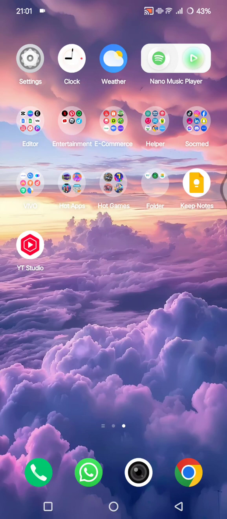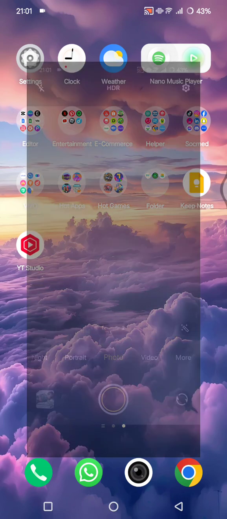On today's tutorial, I'm going to show you how you can set camera options on OPPO phones. Setting the camera options on OPPO phones is straightforward and allows you to make the most out of their powerful camera features. And this is a step-by-step guide.